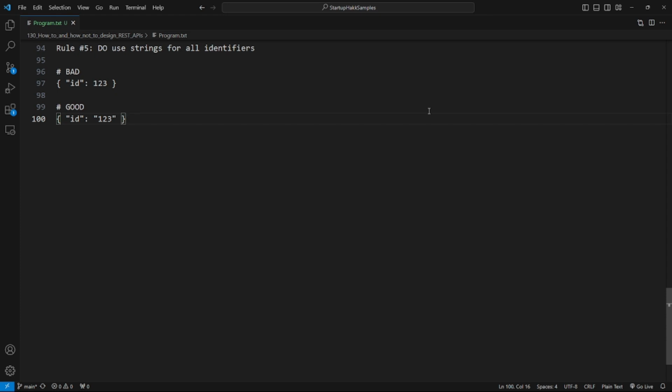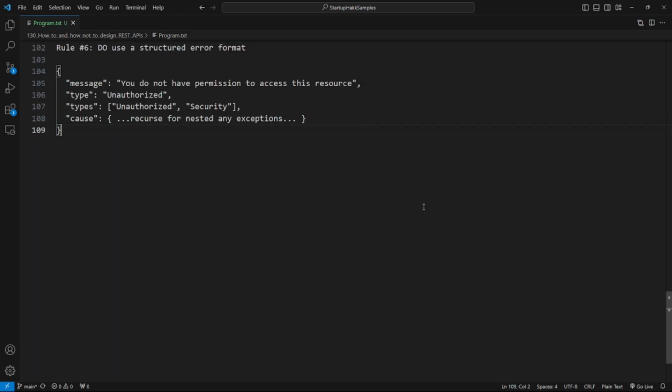As a bonus, if all your ID fields are strings, client developers working in typed languages don't need to think about which type to use. Just use strings. Rule number six, do use a structured error format.